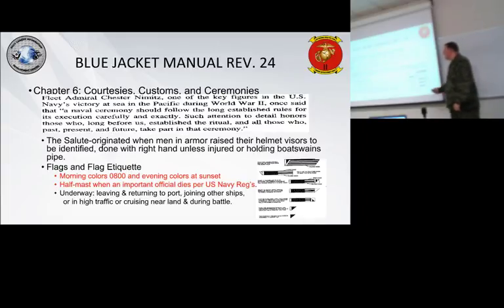Customs and courtesies. You see what's in red right there? I've seen this before. Okay? Morning colors, 08, everybody should know that. And then evening colors at sunset, half-mast when an important official dies for U.S. Navy regs.